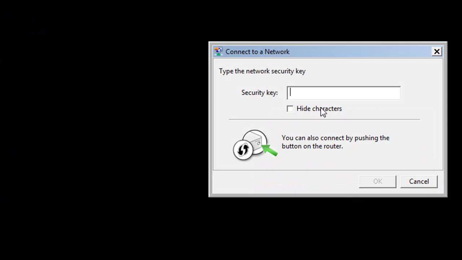After this point, you'll be asked to put in your password. This should have been provided to you by your internet service provider. In the example shown, this is Big Pond. After putting the password in, the wizard will try to connect to your network for you.